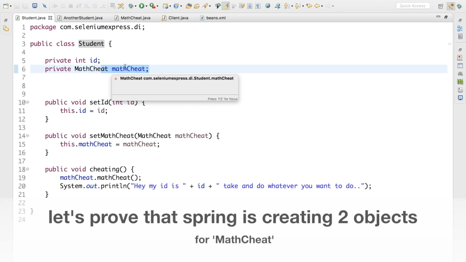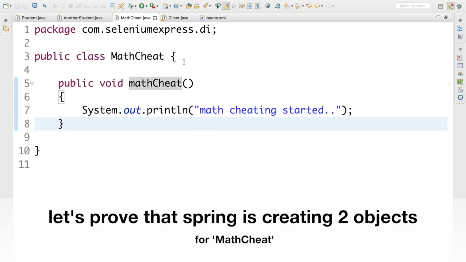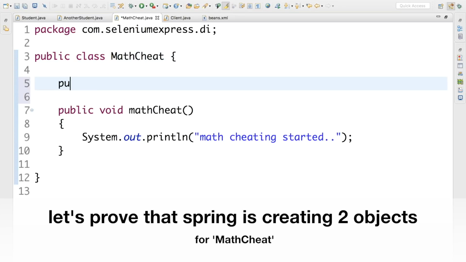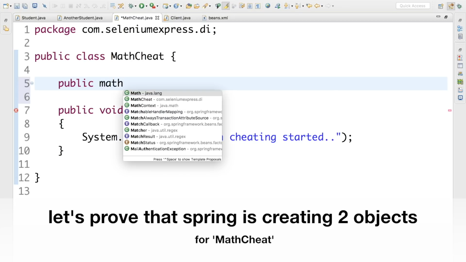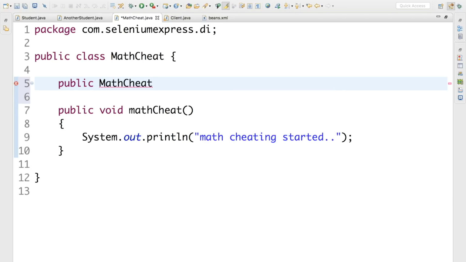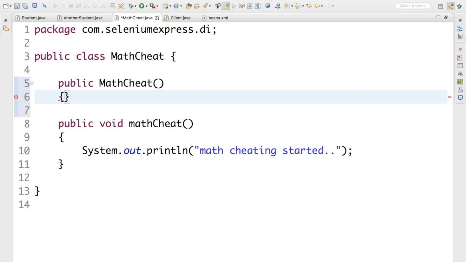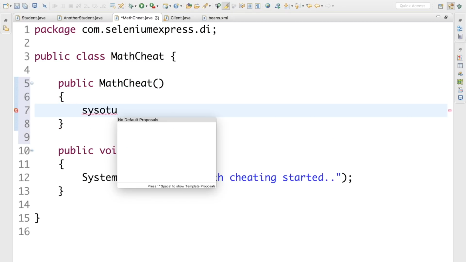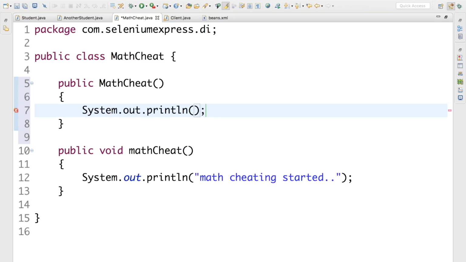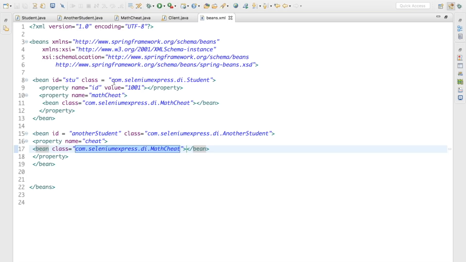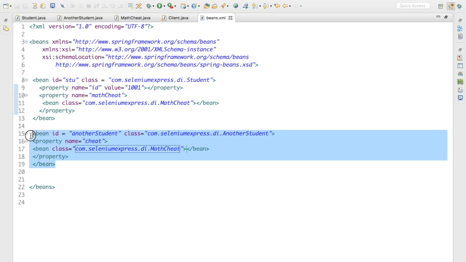Let's prove it. Inside Matchit.java, I'm just going to write a constructor, Matchit, and this is my constructor. Let's do a sys out, and let's say "Matchit class constructor called". Great. So now inside this particular bean we have the Matchit class, and inside this particular bean we also have the Matchit class.